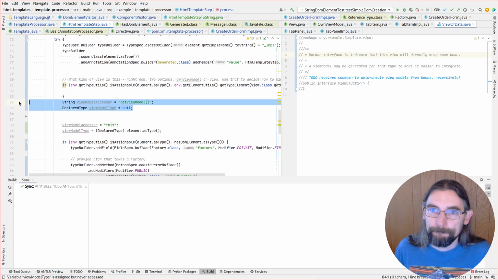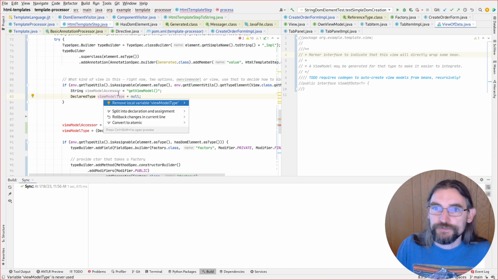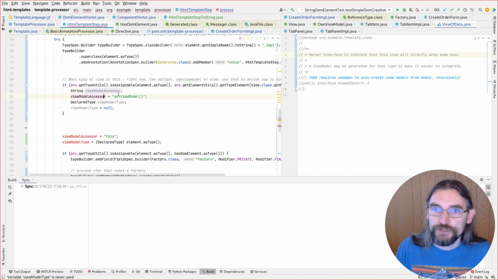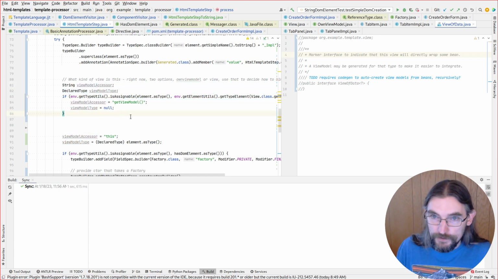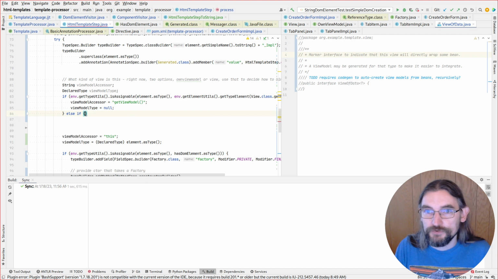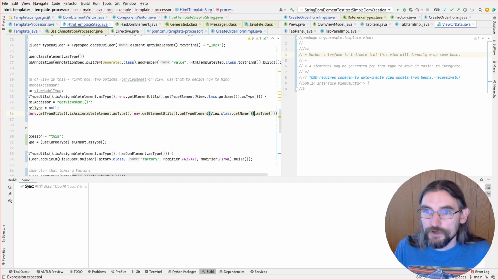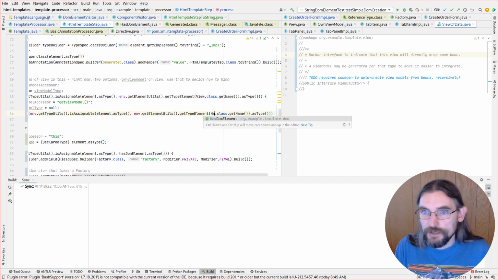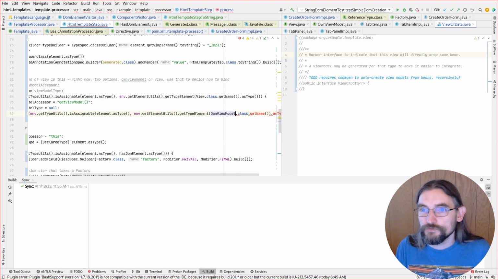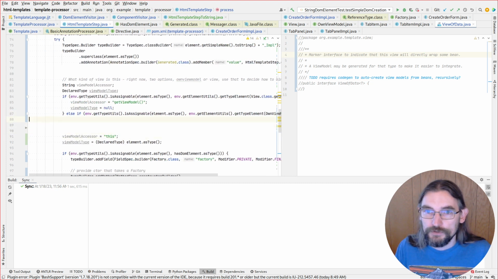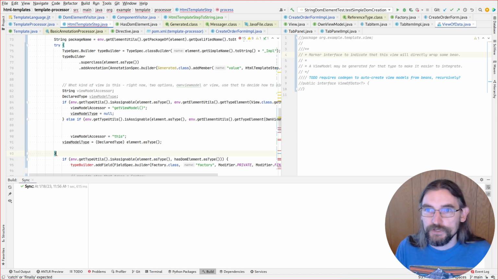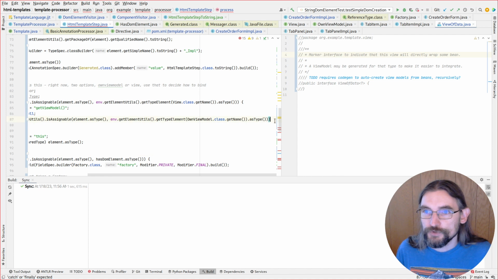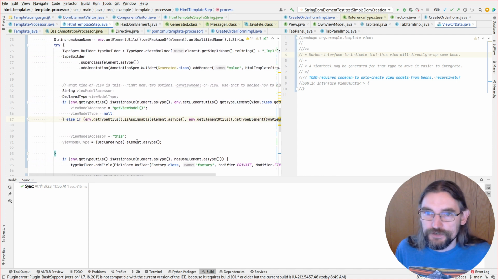Let's put this here, and we'll split, and we'll move the definitions up. And then we say else if, and instead of view, it's own view model. Oops, there we go. Not quite. Close curly brace. So this is just atrocious.